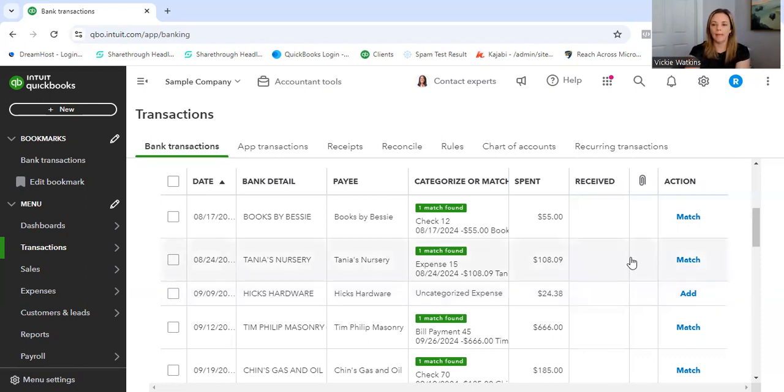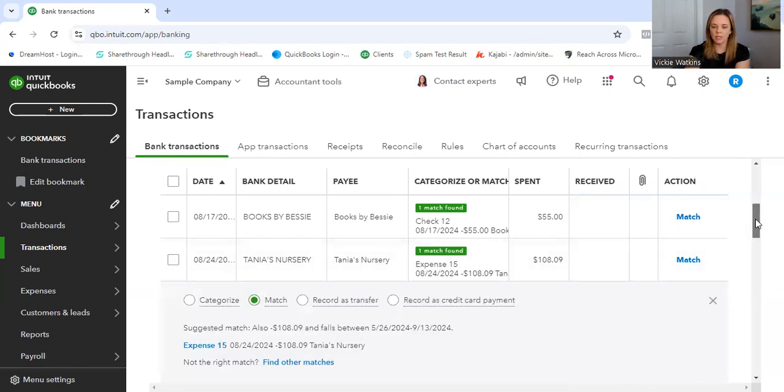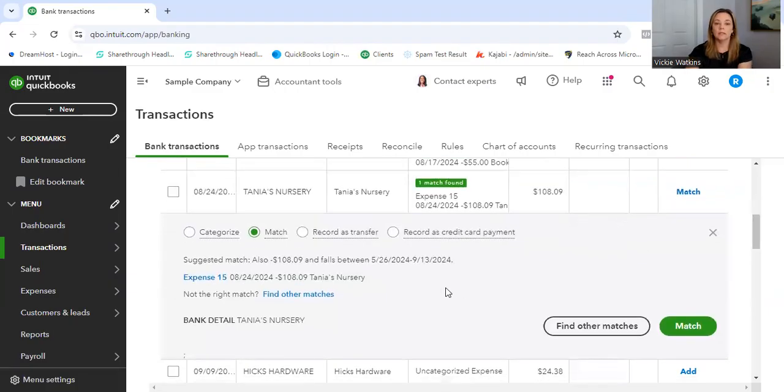When match is an option, what this is telling you is there are two transactions that may be the same. So does this match the one that is already there? If it's a manual entry already in QuickBooks Online, this is where you're going to match them so you're not duplicating transactions. This is really important to know. And a lot of people do mess up in this area.